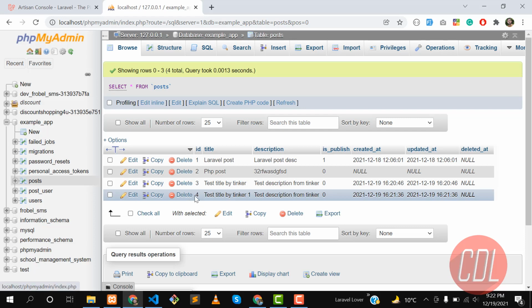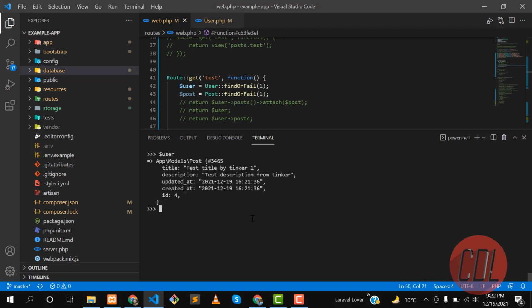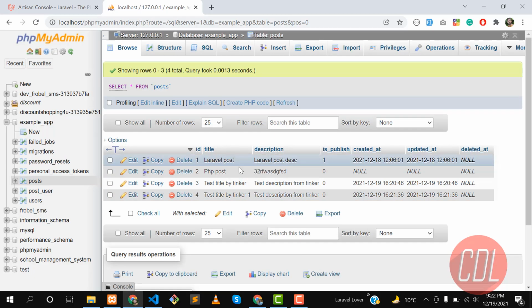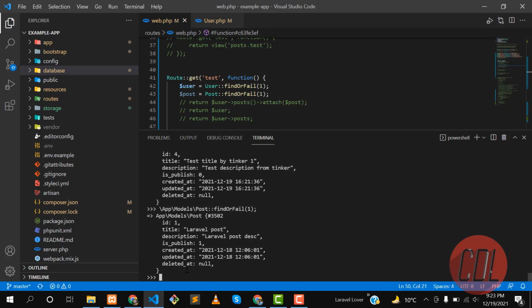So we have this 4, right? Let me find this 4. Okay, so how can you find this? We can find it by typing app slash models, then you need to specify Post, and here you need to type find or fail, right? So I'm going to find the post with id 4, and hit enter, and yes, it's successfully finding the 4 post. So let me find the 1, and yes, now it's finding the 1 post which is a Laravel post. Great, it's finding exactly what we want.